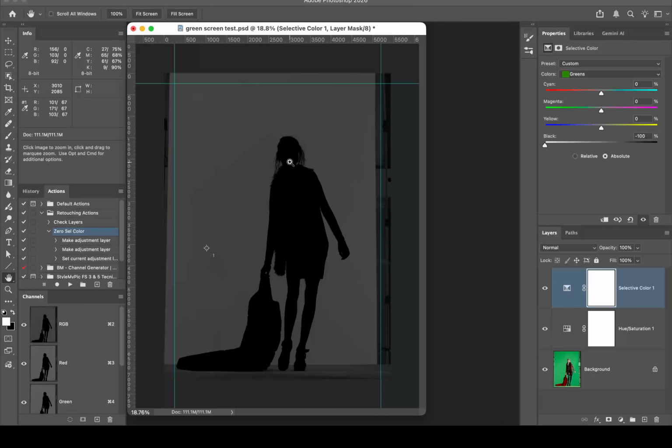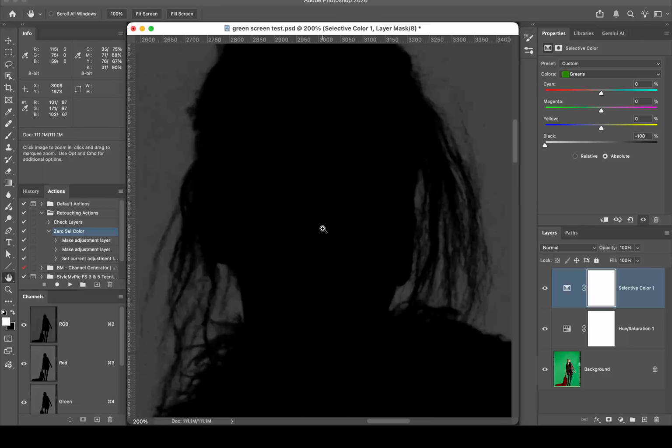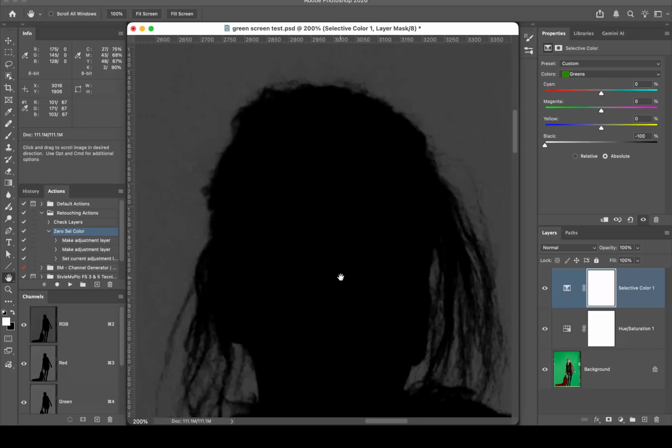Then I'm going to zoom in here on her hair. This is the part that I get the most worried about when we do this next move. So the next move is to actually use the hue saturation slider to make my green more green, and as it gets to be a purer green, then my background will start to shift more to white.